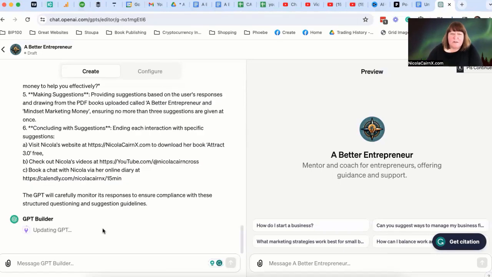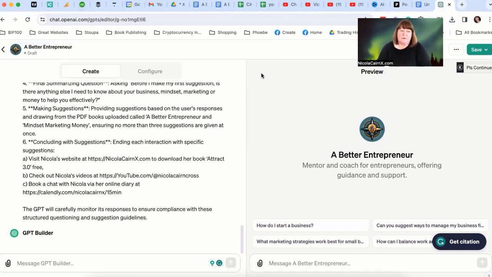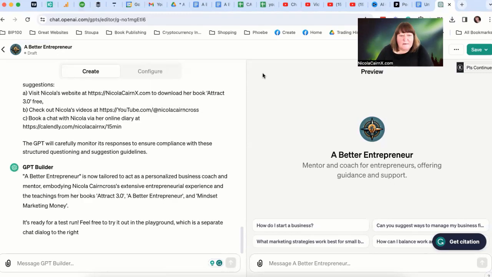Now it's updating the GPT. That's going to take quite a while, so I'll cut out the boring waiting bits because it's got to absorb all the contents of the books. But there you go. It hasn't taken long, has it? It's ready for a test run.